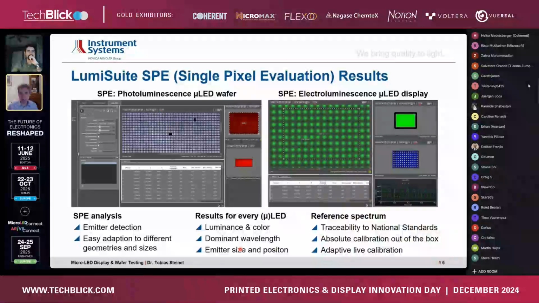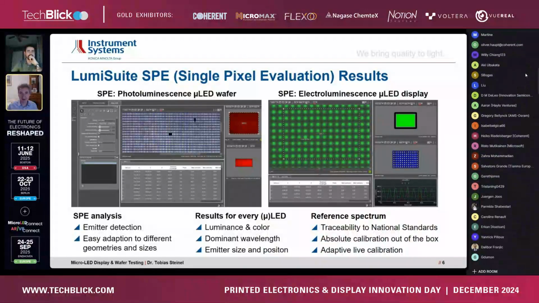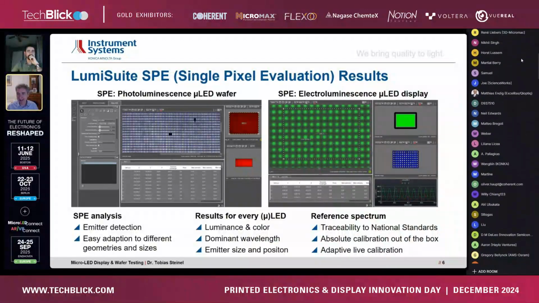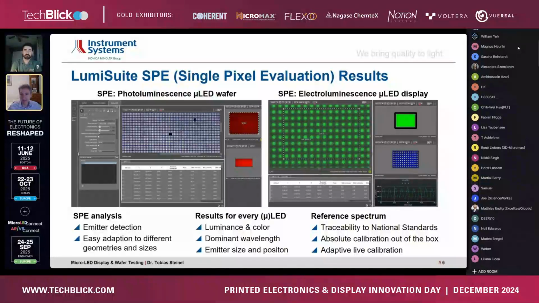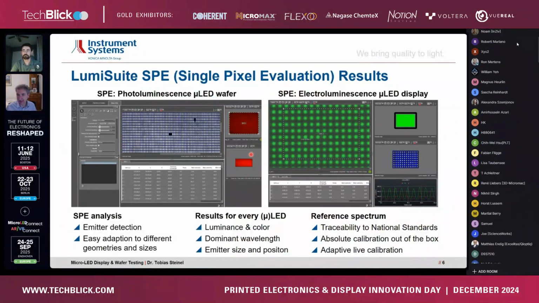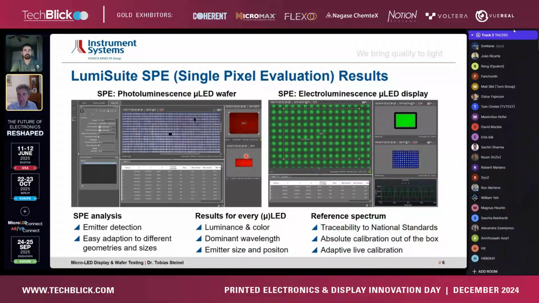And also, for some reason, I don't have my laser anymore, but never mind. And all of that is traceable back to national standards because we have the spectrometer attached. This gives us the traceability that we need to ensure that we have accurate measurements here. This comes all calibrated out of the box and can be calibrated for more accuracy live on the wafer itself.